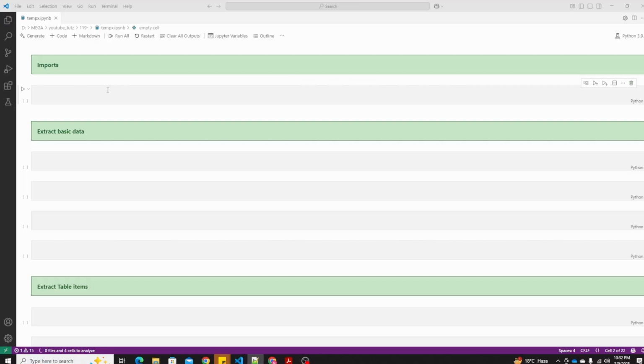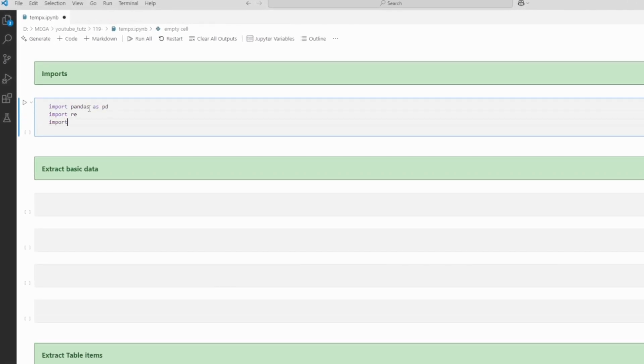I already have a file saved as an IPython notebook. Let's do our imports. So we will import pandas, we will import re for regular expressions, and we will import the pdfplumber library. Let's run this. It ran successfully. This means we have all the libraries that we need.